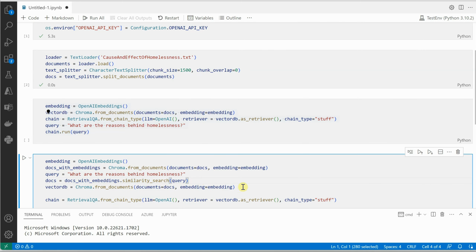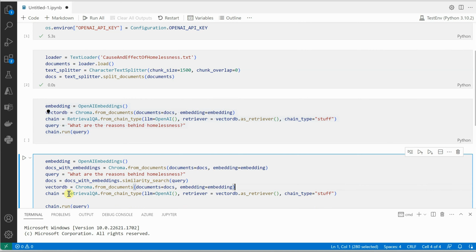We will reuse this existing code here and pass this particular thing to our ChromaDB so that it can generate embeddings and save them into the vector database, and then we'll make a call to our chain.